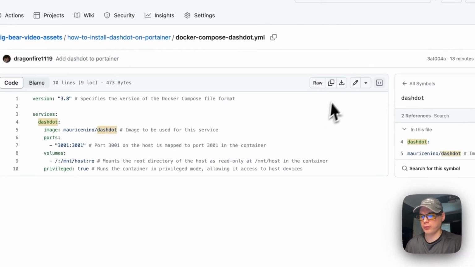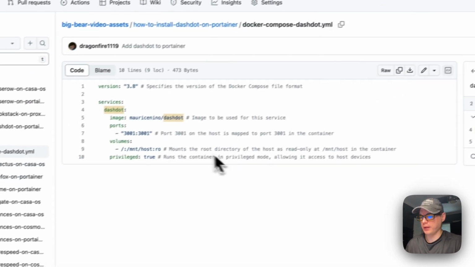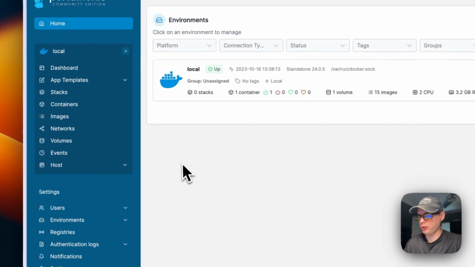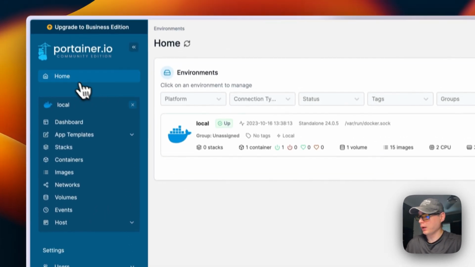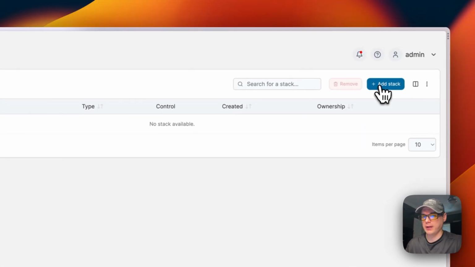So I'm going to go over here to copy raw file, and then copy it, and then now you've copied the Docker Compose. So now we can go to our Portainer stacks. So now I'm gonna start on my Portainer. I'm gonna go to home, local, stacks, and then add stack.